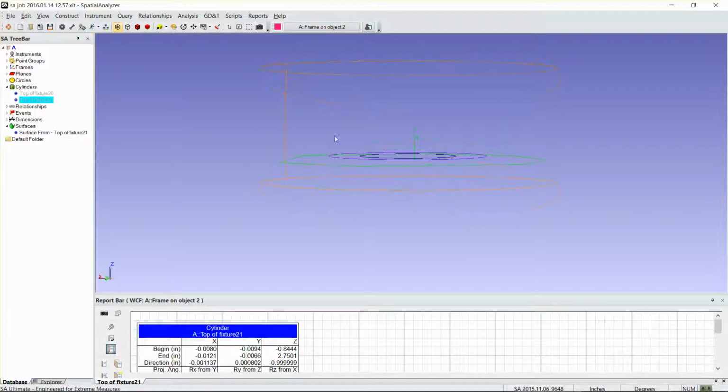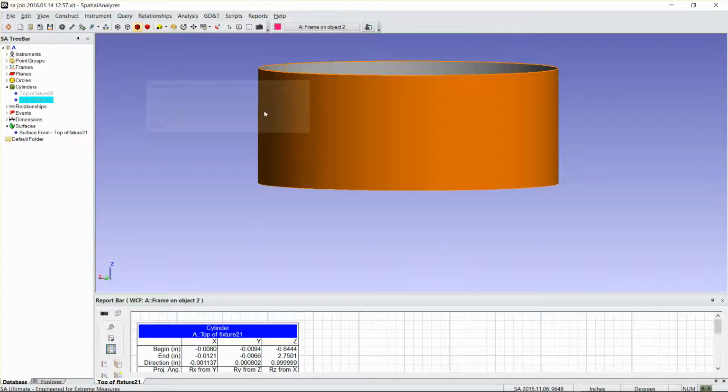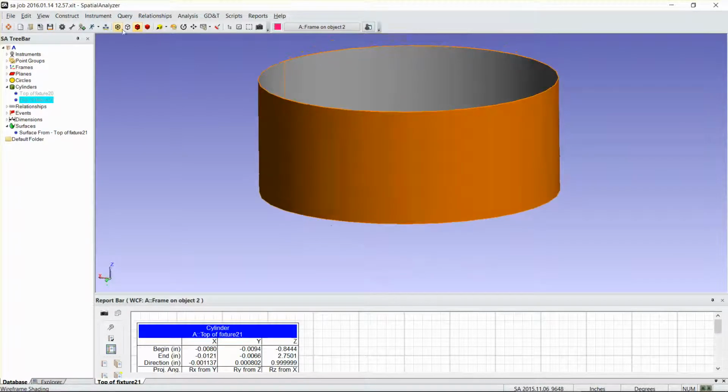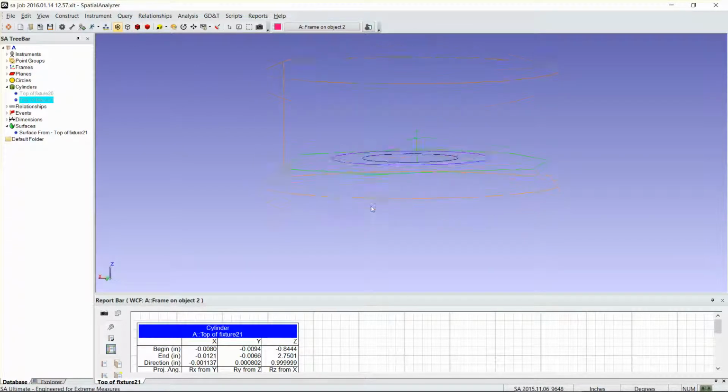So now I've got a cylinder which is shown wireframe just to help you see everything better, and a plane which is going to intersect that. Now the plane is infinite, not bounded, so even though it only shows up in a small area, that plane extends infinitely in all directions.